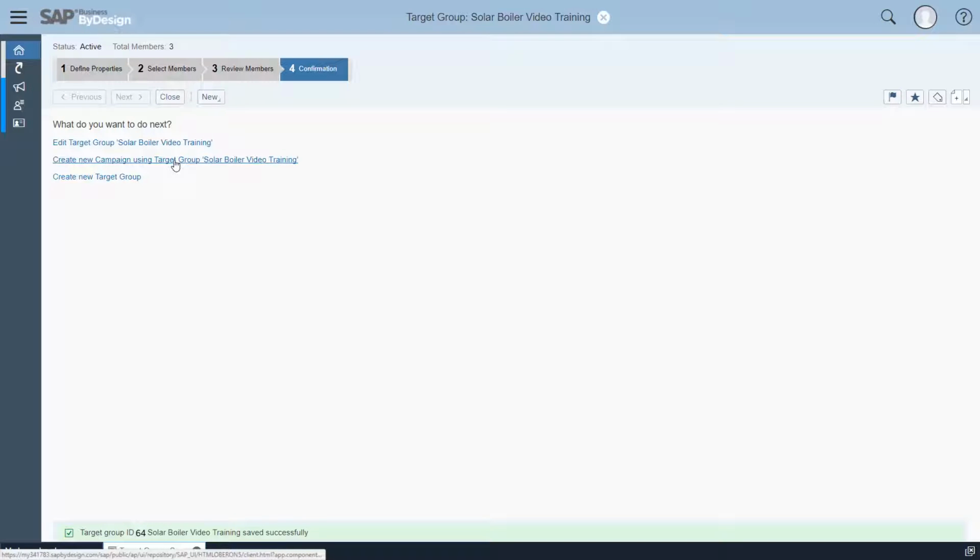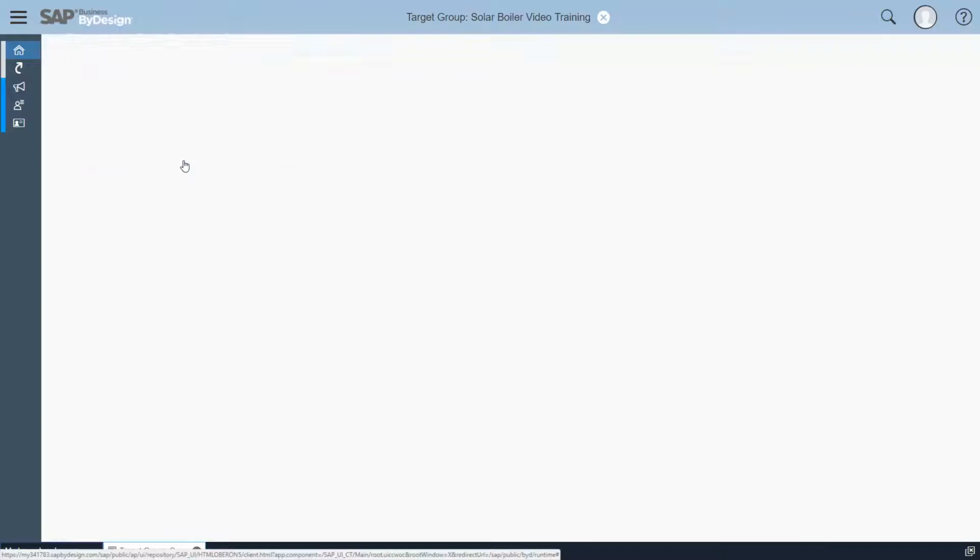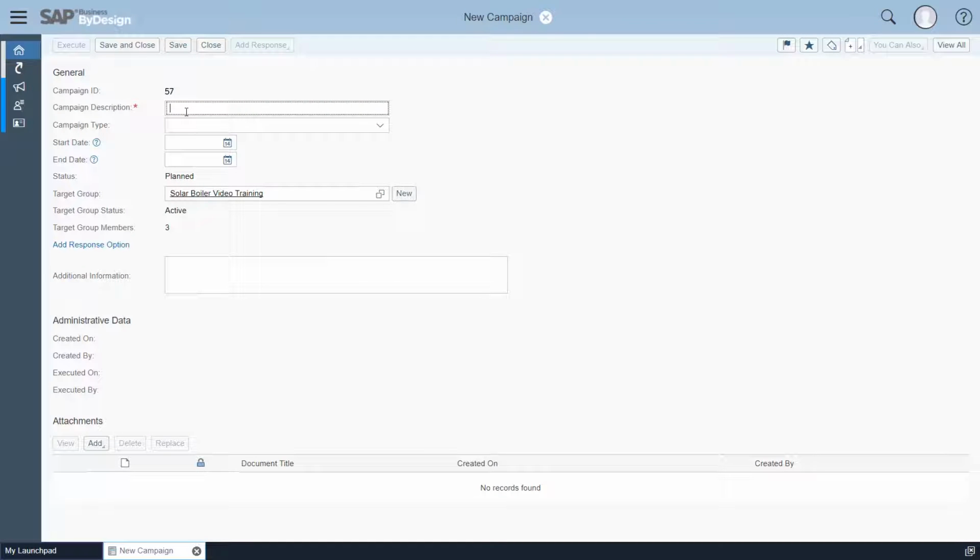But please note, if I would have missed an account, I could click the link Edit Target Group Solar Boiler, then add a missing account, and then finish the target group creation, and then continue with the new campaign creation, what I will do now. As you can see, Business ByDesign automatically adds the target group to the new campaign.